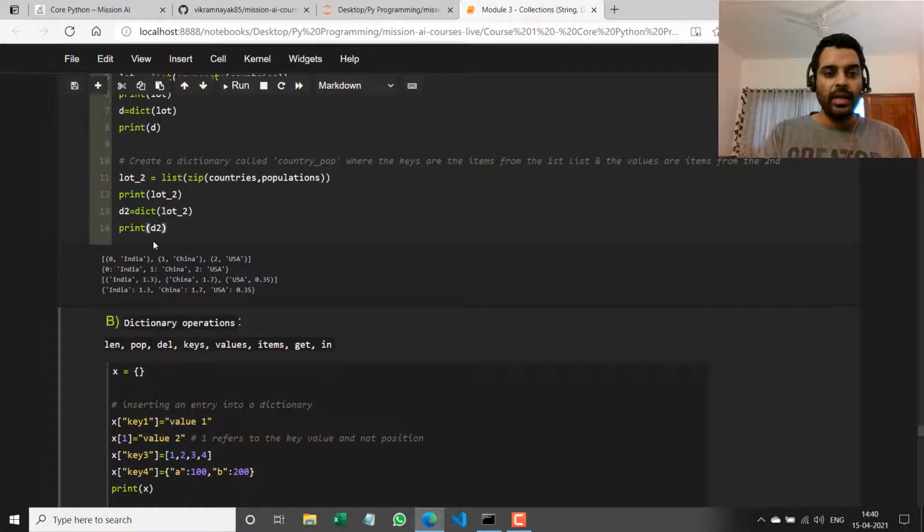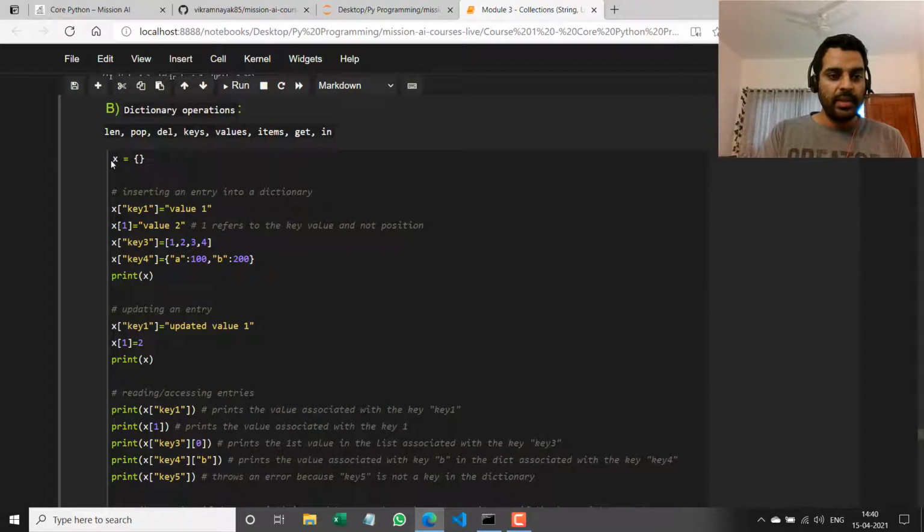So if, for example, I create an empty dictionary here called X, the way I would insert a value into the dictionary is I would just say X of key 1 equals value 1. You remember this created a problem in lists, where I specifically told you cannot insert values into a list using this method. But this is the exact method you use to insert keys and values into a dictionary. You say dictionary of key equal to value, right? Similarly, x of 1 equals value 2.